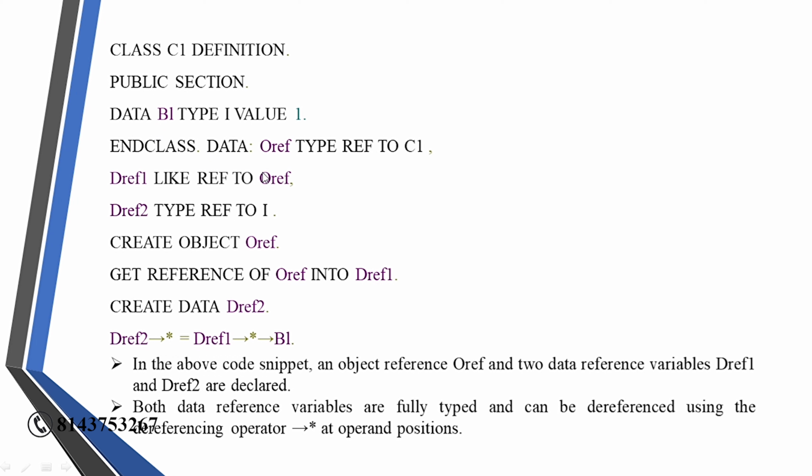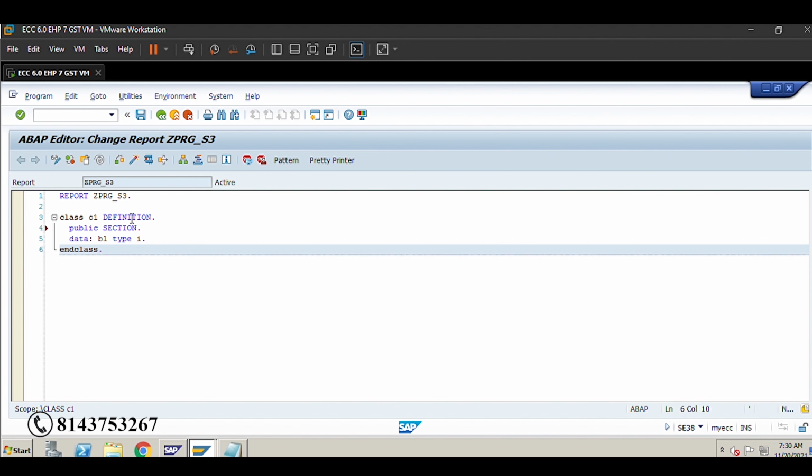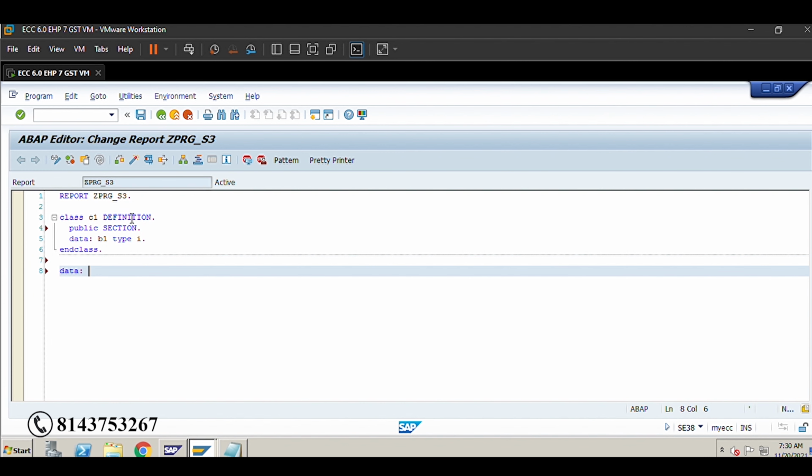In that we will have a class similar to a structure which holds variables in it, like B1. Okay. So it is utilized by defining an object. We are defining here some variables. See here. So DRF2 here is referring to I, and DRF1 is referring to OREF. Okay. So OREF is referring to class C1. So here we have defined a class with some public section which holds a variable called B1, which is of type I.